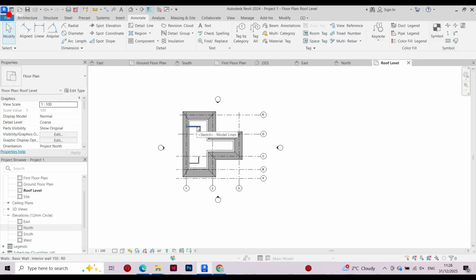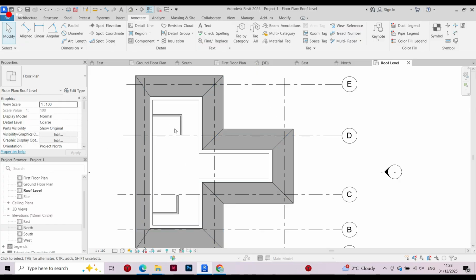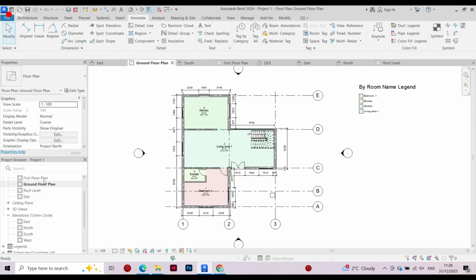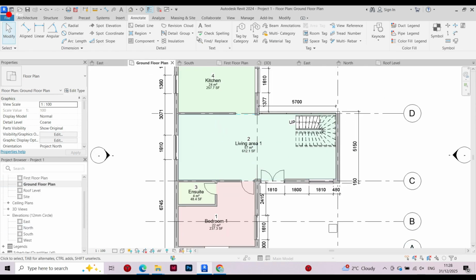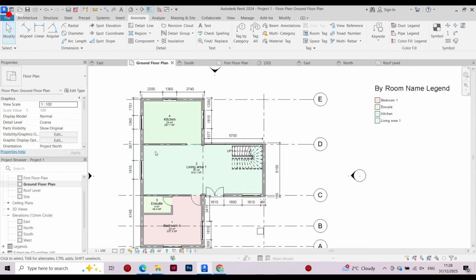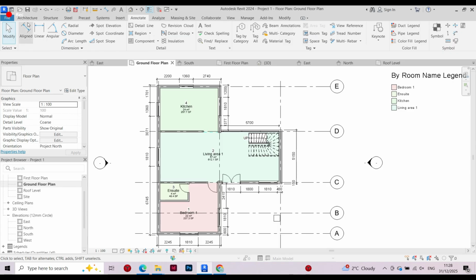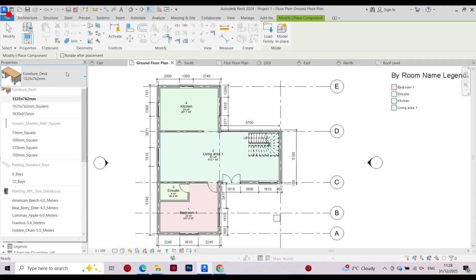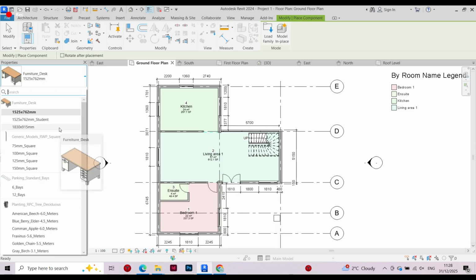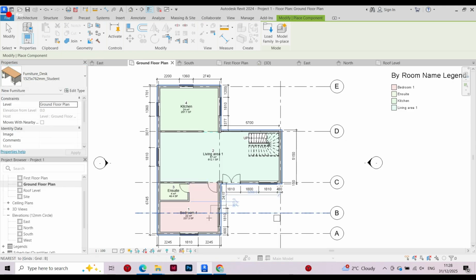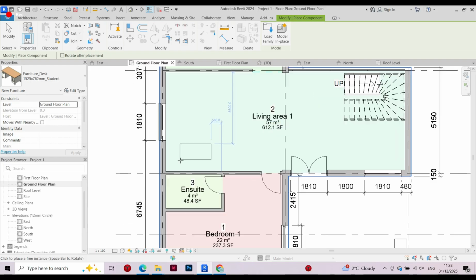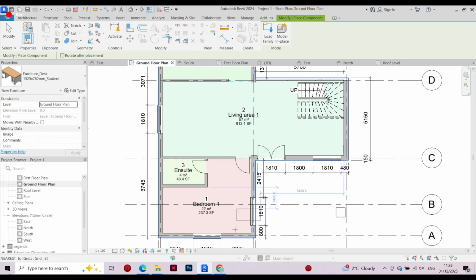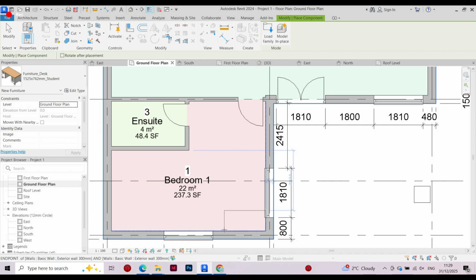And also on the first floor, if you want to add some furniture to the project, we can go to the Insert tab, go to Components, and we see there is an option called Place a Component. You can click that. Revit already has some inbuilt components. You can just add those components to a project. So I'm going to click some furniture. Maybe I can add some student furniture to this room.